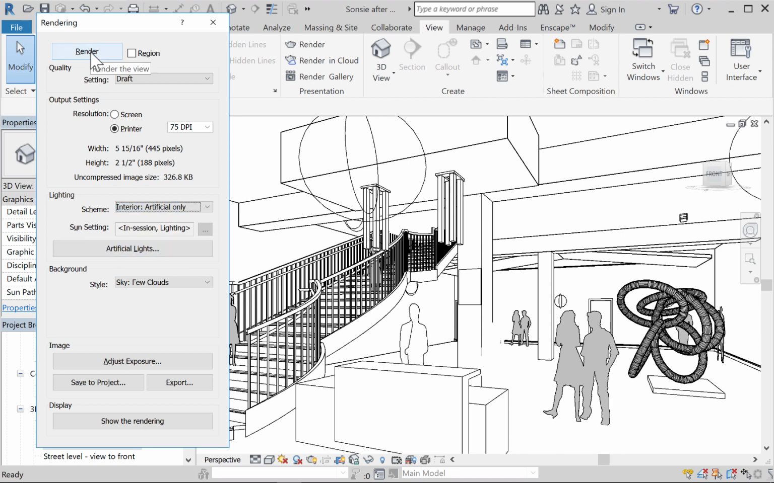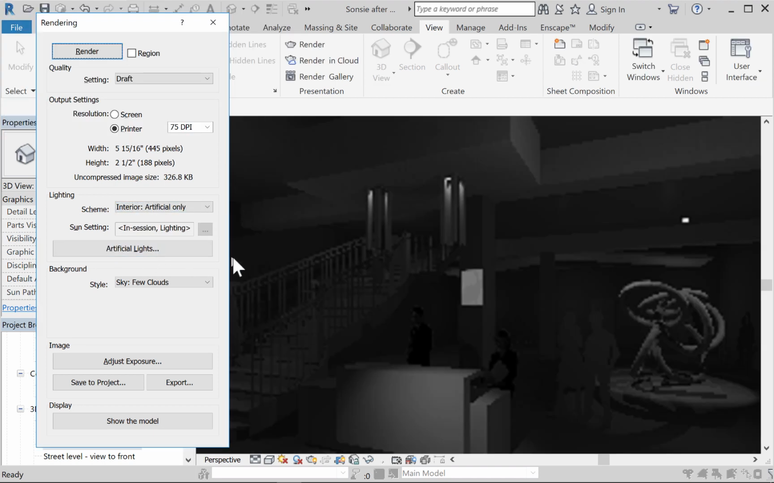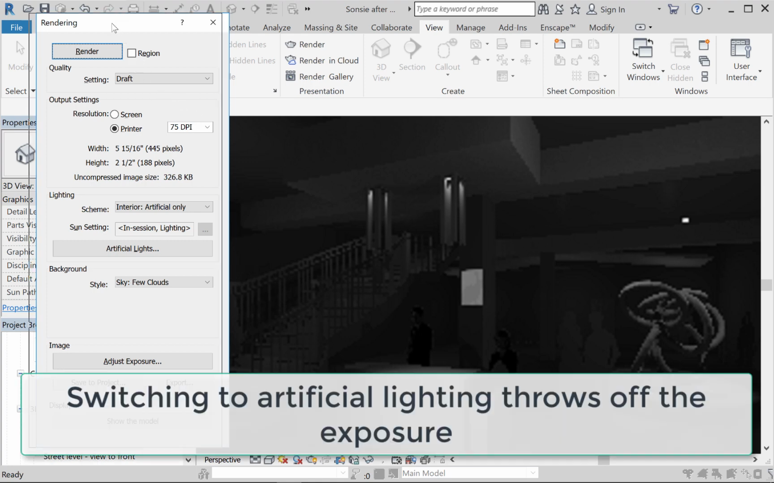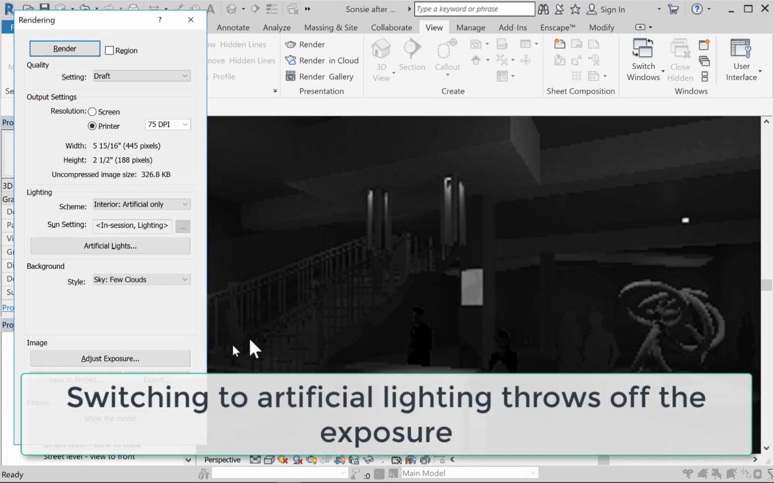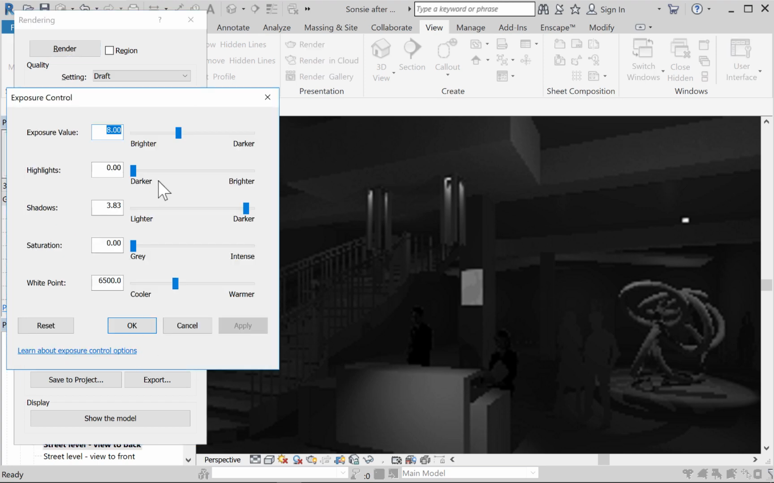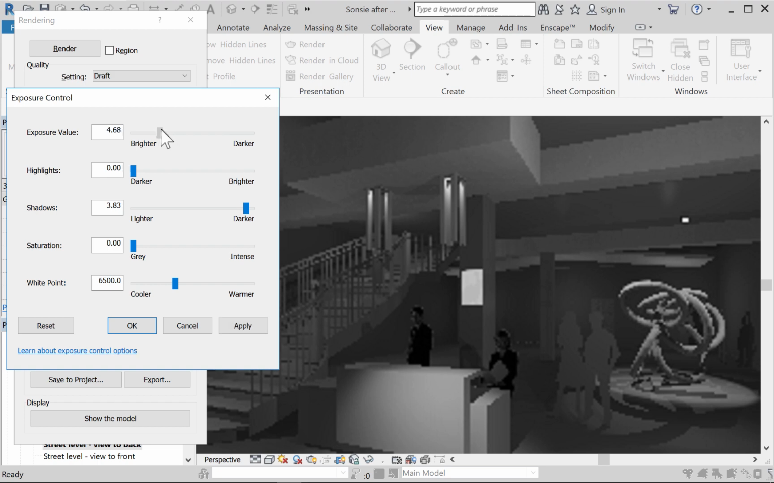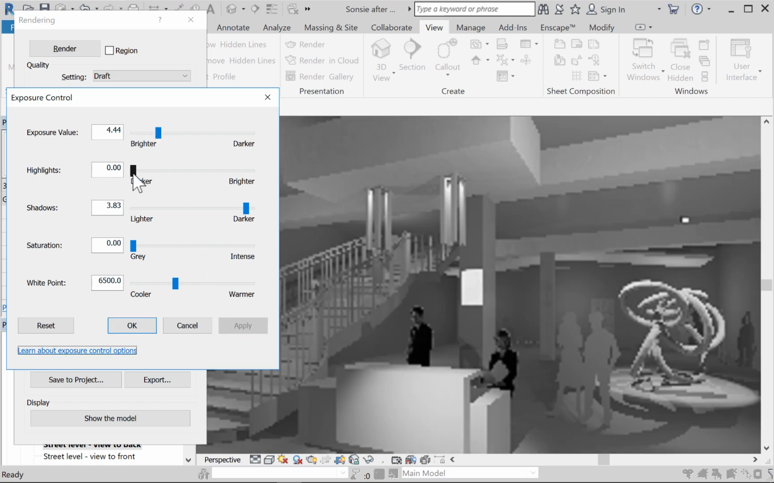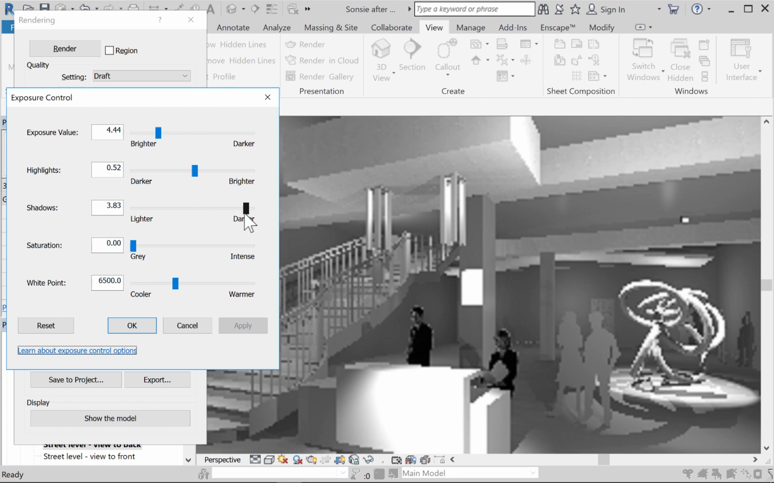Okay, and choose render. You can see, because I've already changed the exposure value for the daylighting, that it's actually kind of dark in here. Don't panic. You can always adjust the exposure and make it a little bit brighter. Okay, let's bring that up a little bit. And in this case, we might want to make the highlights a little brighter. I'll just leave the shadows there.